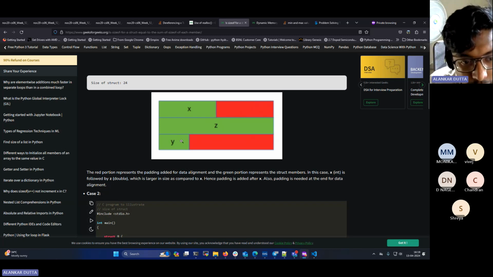So you have an entire structure of size 24 bytes. But if you just look at the individual elements, you would have expected 8 plus 4 plus 2, so 14 bytes. Instead, you get something of almost double the size, 24 bytes, because of how things are aligned.